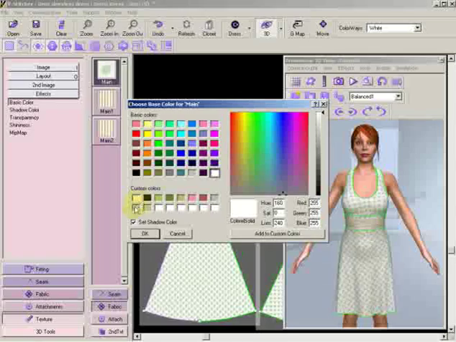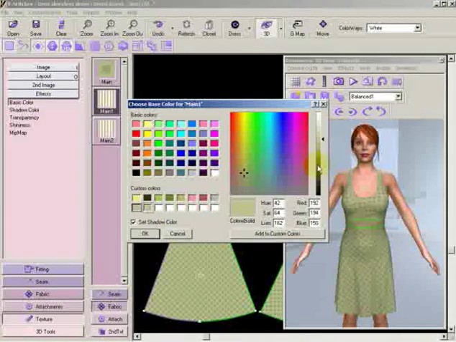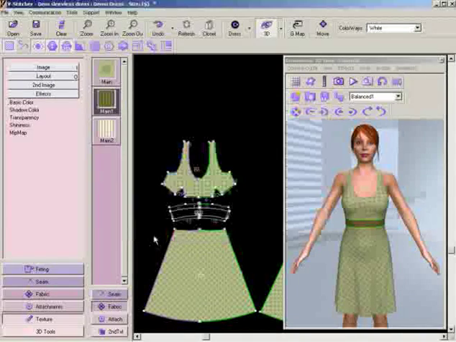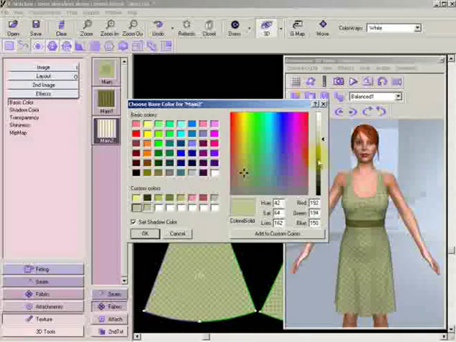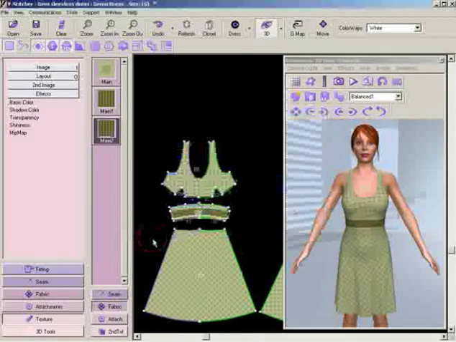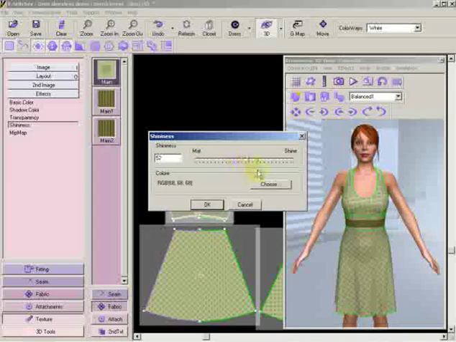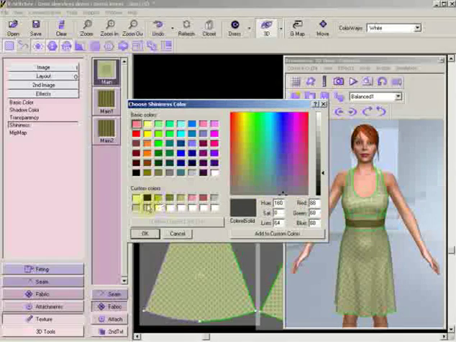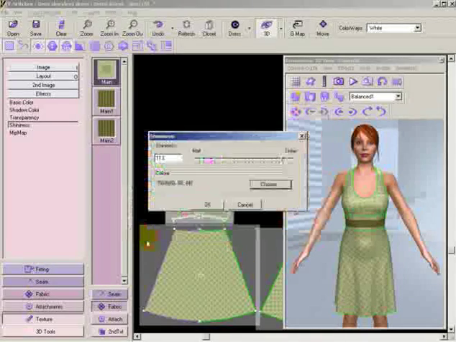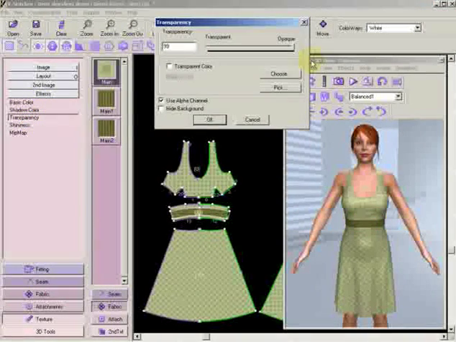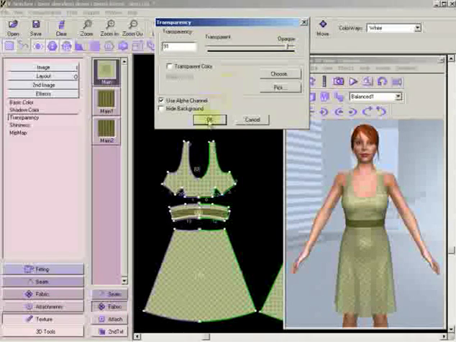It's easy to mix colors. If you choose, you can add shininess and even alter the color of the shine. Then choose any level of transparency you desire.